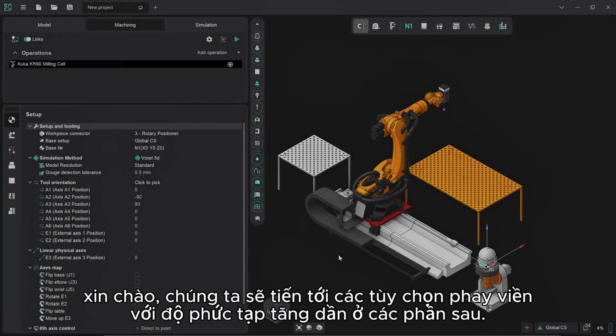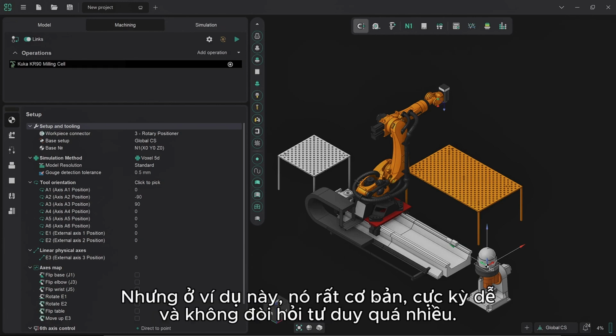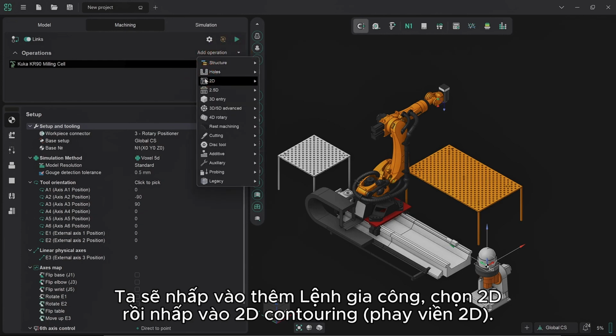Hi there. So in this first video, we're going to be covering a very simple 2D contour. We'll be progressing through the different contouring options in varying degrees of complexity as we go forward. But for this instance, it's very basic, very easy, and shouldn't require too much thinking power really. So we're going to go to Add Operation and then 2D, and then click on 2D contouring.